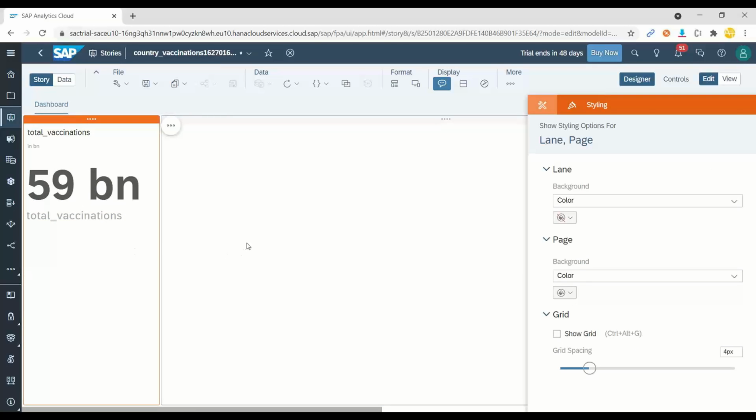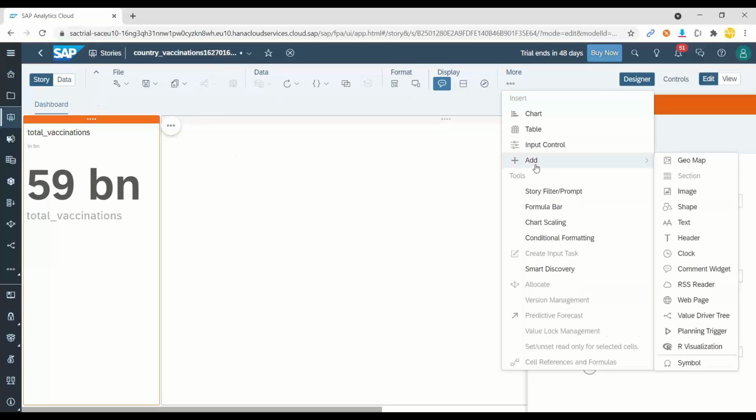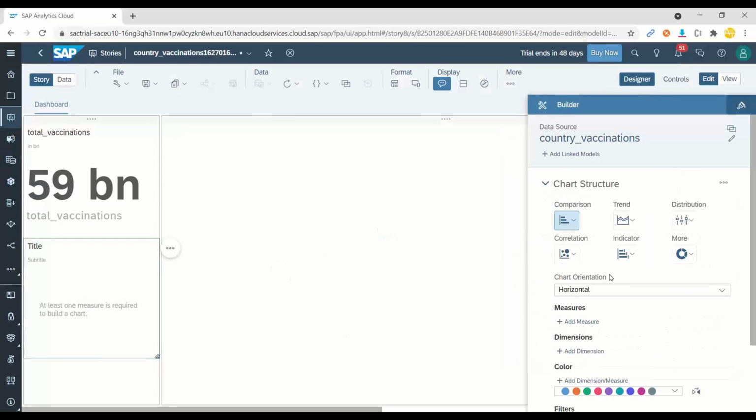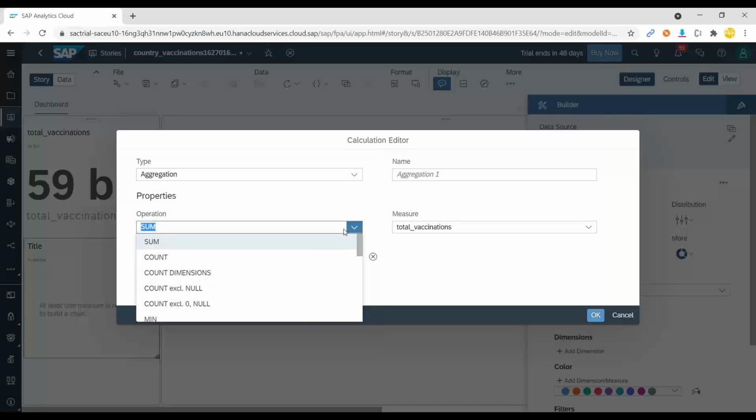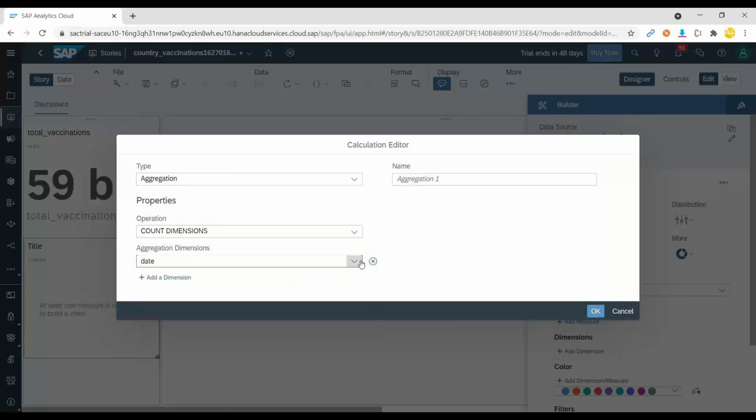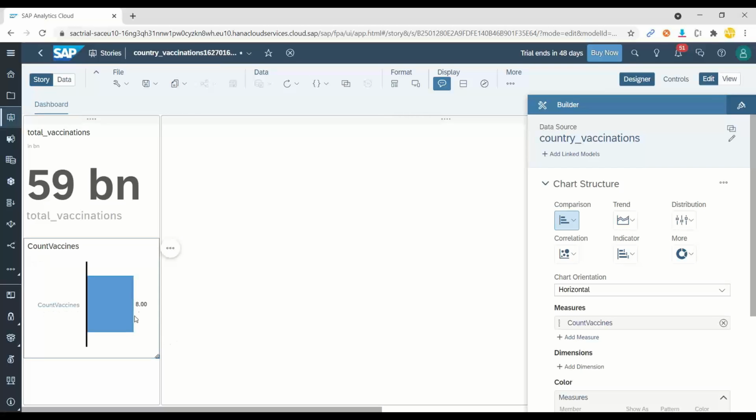The next thing which I wanted to do is print the number of companies who are offering vaccinations. So let's add another numeric chart one more time. And here I will just calculate a new measure. We can create a calculation, and I will count the number of different vaccinations. Let's go to aggregation, and I will do a count. So I say count vaccines, click OK. And you can see there are a total of 8 companies who are offering vaccinations.